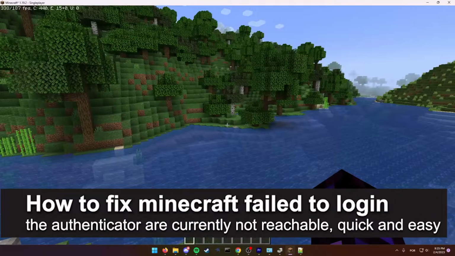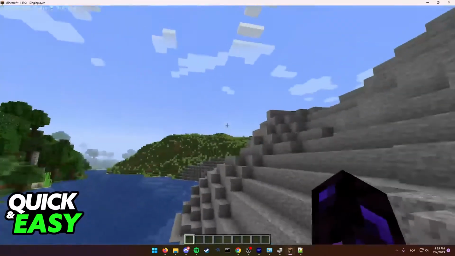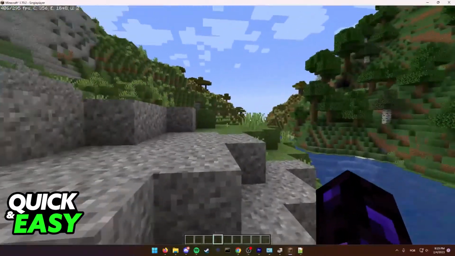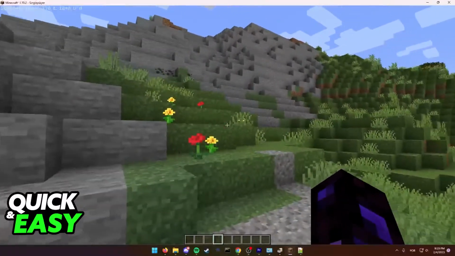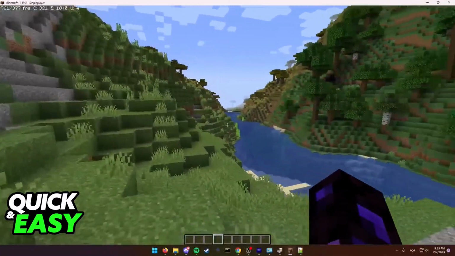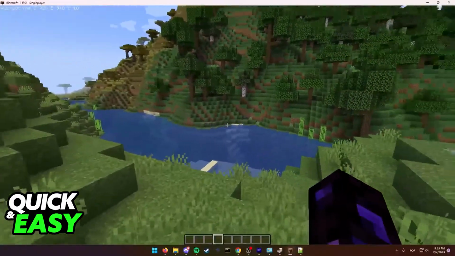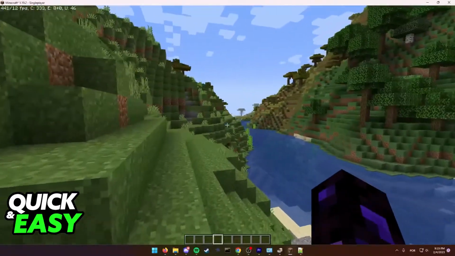In this video, I'm gonna teach you how to fix Minecraft failed to log in. The authenticator are currently not reachable. It's a very quick and easy process, so make sure to follow along. In this video, I'm gonna present to you three methods that might help you fix this issue.